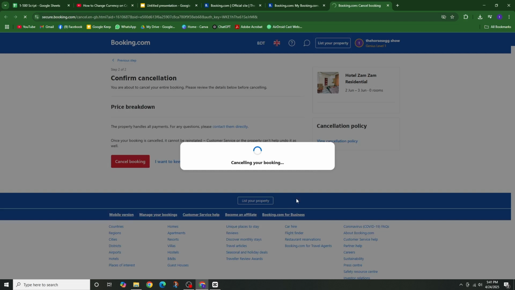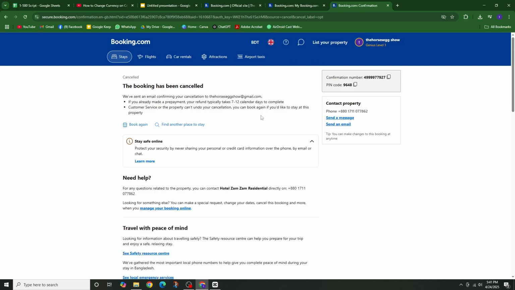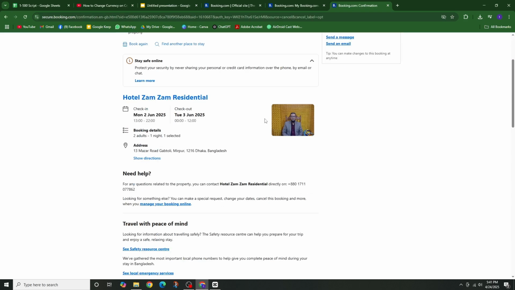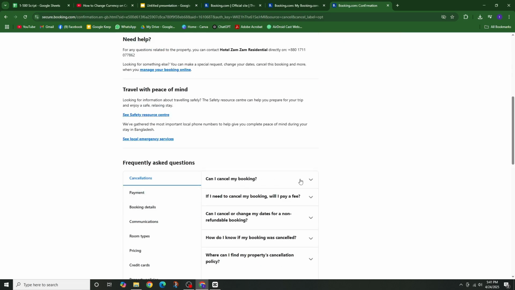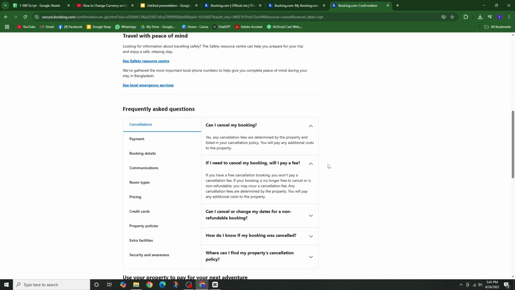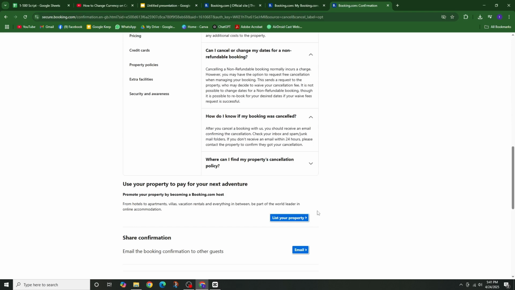Now, quick tips to avoid cancellation fees. Always check the cancellation policy before booking. Some reservations are fully refundable up to a certain date. If you're close to a deadline, try contacting the hotel directly. They might be flexible. And if your trip is far out, consider choosing free cancellation filters when searching.